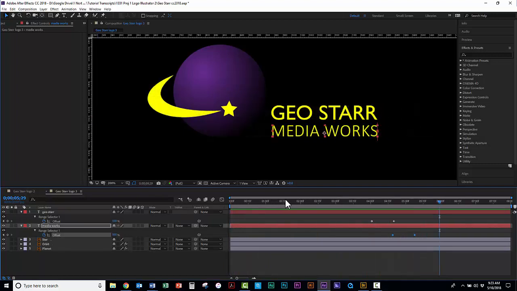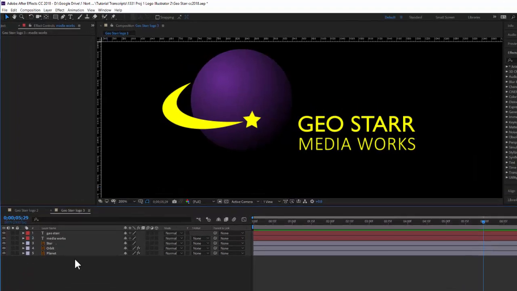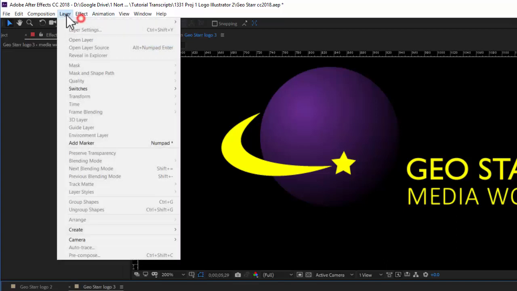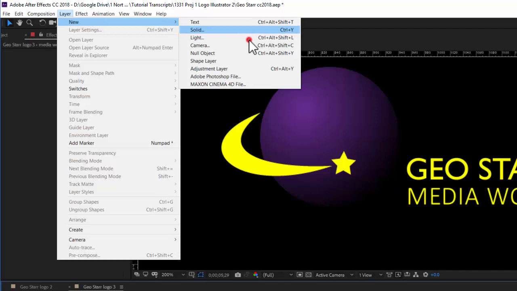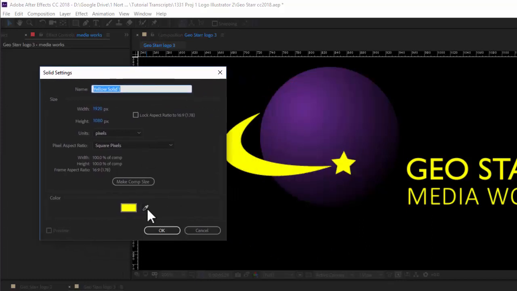Okay, now we're going to work on the background layer. Okay, let's go ahead and twirl these guys up. Remember I told you we were going to make a new background? Well, here goes. We're going to go up here to Layer, New, Solid. Now the color for this solid is going to be this yellow right here. So the way to do this is just to grab the eyedropper, drop it on top of the orbit layer or whatever, so you can get your color. We'll name this Starfield.